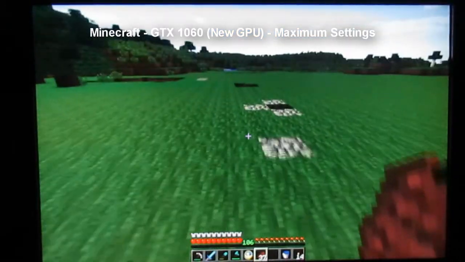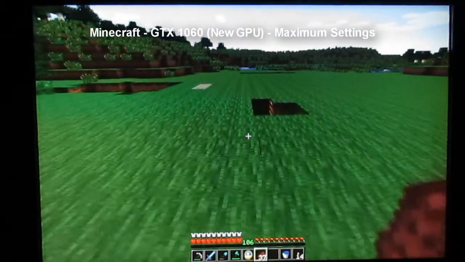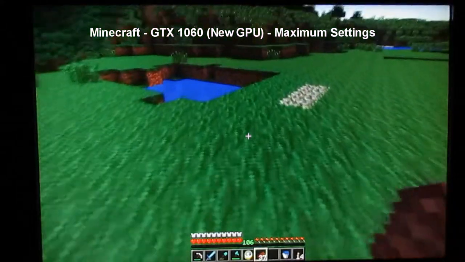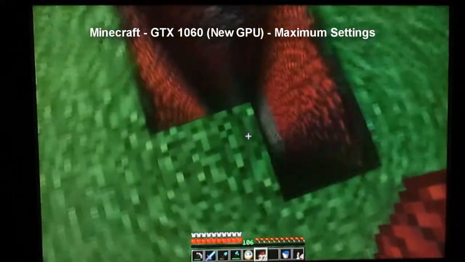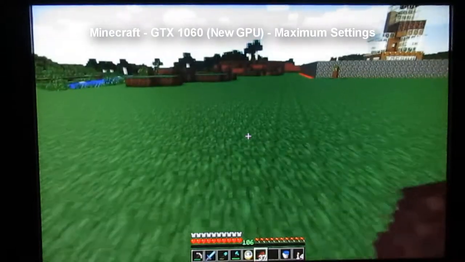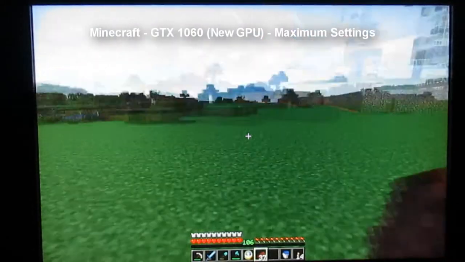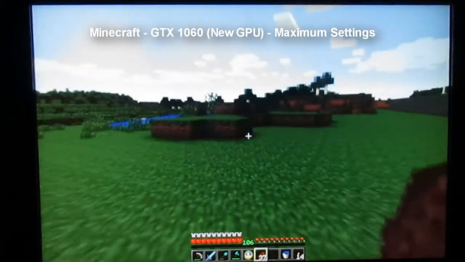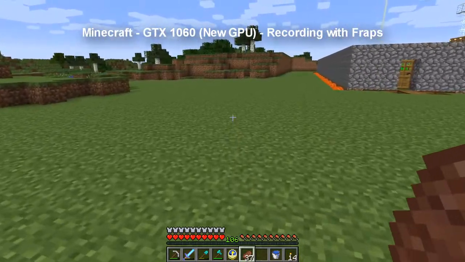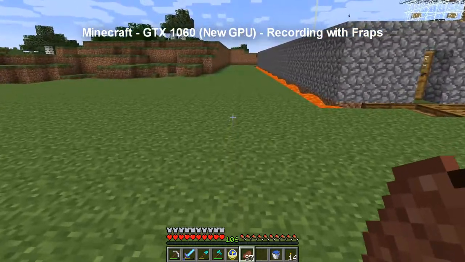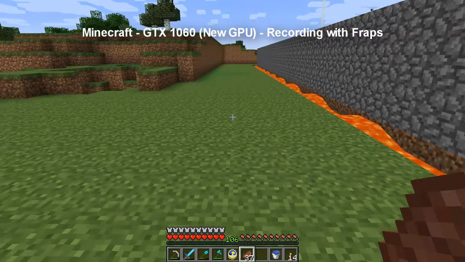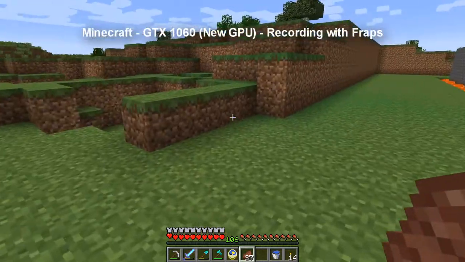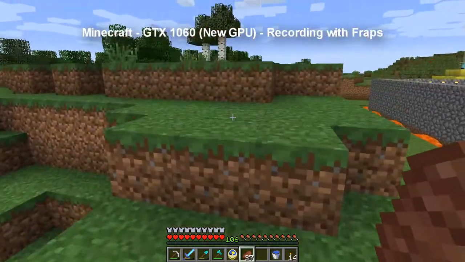Here I am playing Minecraft at maximum settings on the new graphics card. I am getting an average frame rate of 374.3 frames per second. Here I am playing Minecraft at maximum settings on the new graphics card while recording with Fraps. I am getting an average frame rate of 50 frames per second.